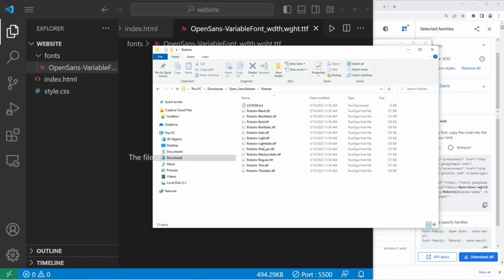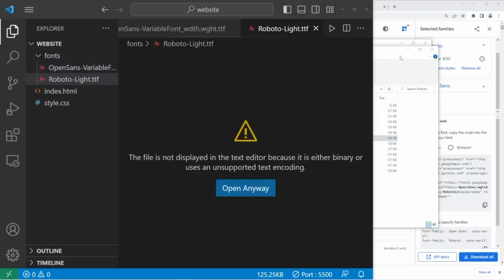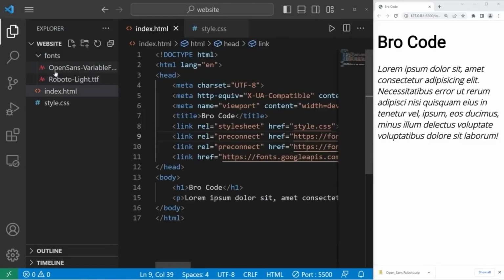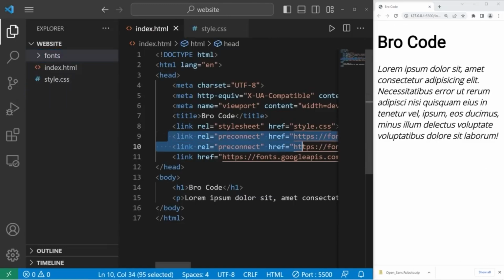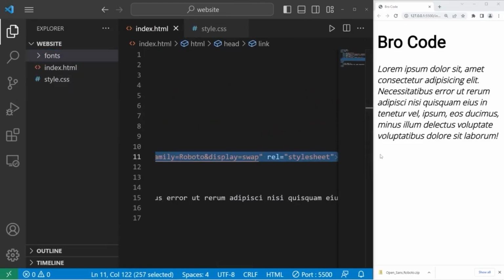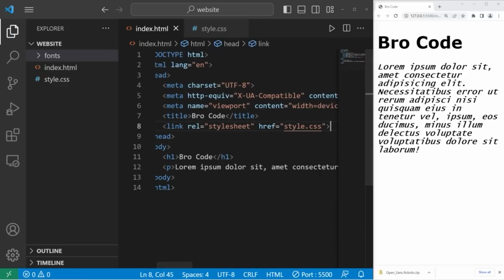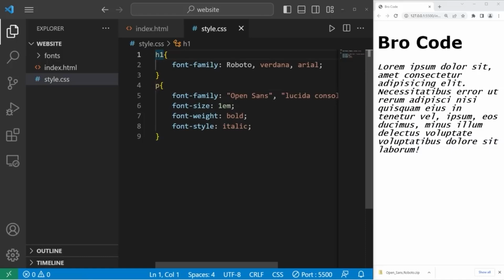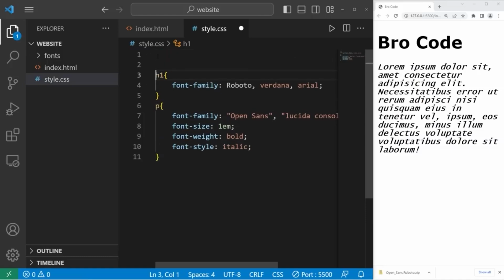I forgot which one I used. I think it was Roboto Light. These fonts are available locally. We no longer need to link to the Google Fonts API. We can delete that link. So now what we need to do is go to our style sheet and create a font face rule. We'll begin with the first font.